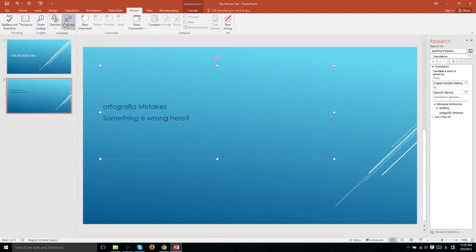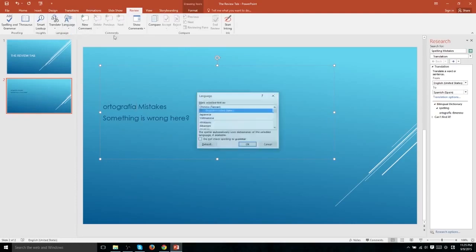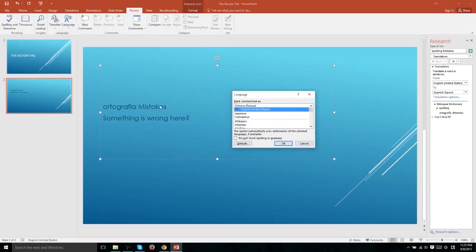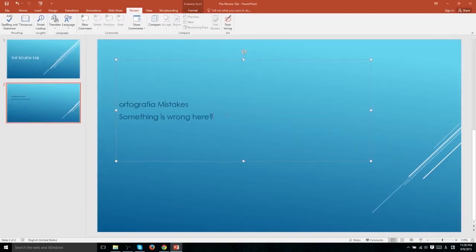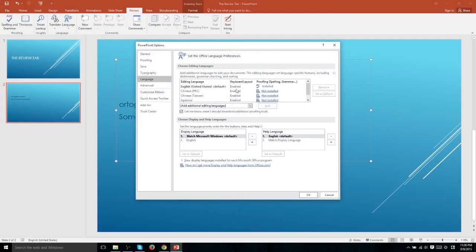If we were to change the proofing language to Spanish, then you would immediately notice that all of these other words would be considered misspelled, and that's because it would be checking for Spanish spellings on all of the words. If you want to change the language that spelling and grammar is checking for, then simply set the proofing language here. And you can also customize the language further in the language section of PowerPoint options.